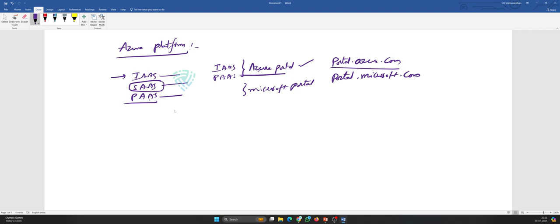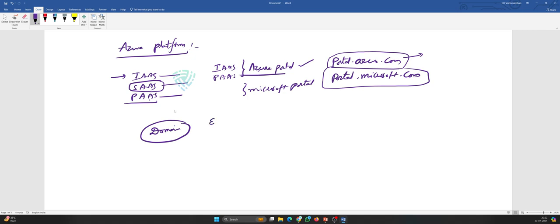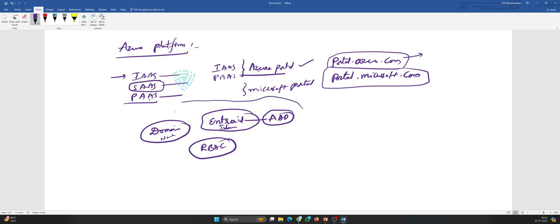The first portal you should know is portal.azure.com. The second portal you should know is portal.microsoft.com, because in this area you will create your organization domain, and all users will be created in your Entra ID. Entra ID is your IDAM solution, identity and access management. Earlier it was called AAD, Azure AD. Now it's renamed Entra ID. So the domain name will be created, Entra ID will be managed, and all the RBAC, role based access control, will be managed from here.